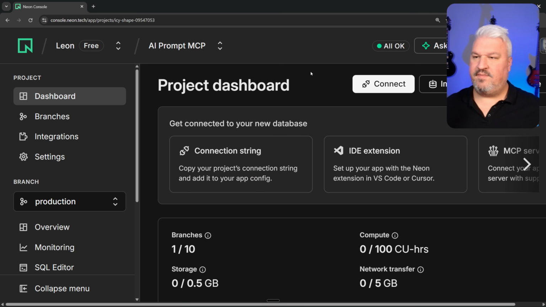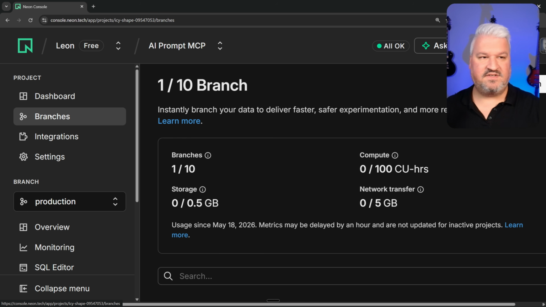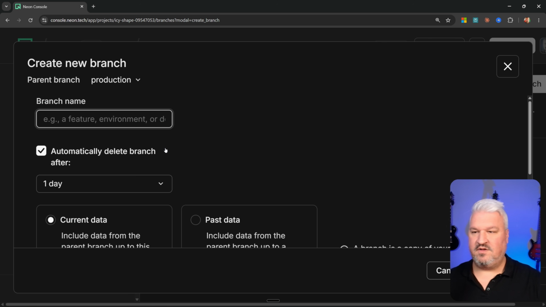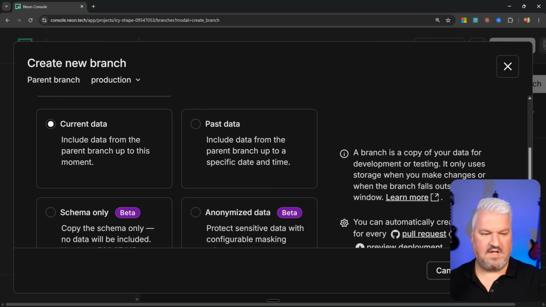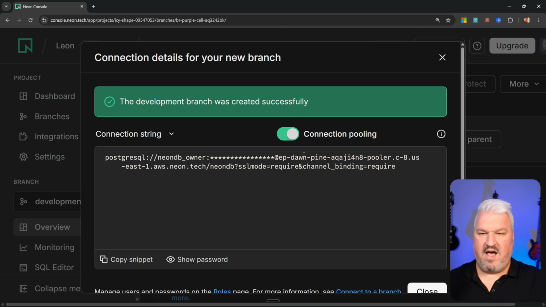Now, what's really cool about these Neon databases is they give you access to different branches. So at this stage, we only have a main or production branch. And ideally, we need to split production from our development sandbox. So what we can do is go to Branches. Let's create a new branch. And for this one, let's just call this Development. Then let's create this branch. And that gives us this connection string. So let's simply copy this snippet.